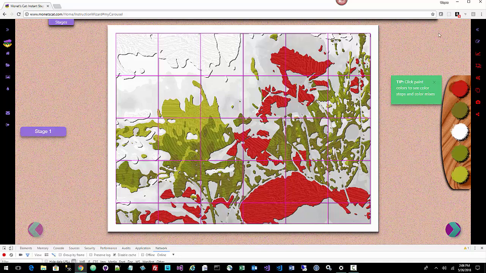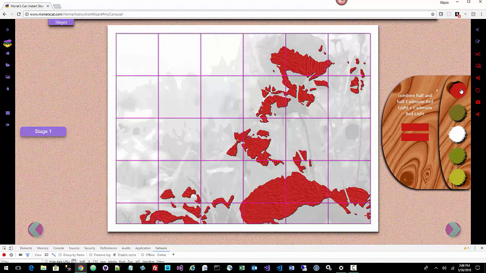Okay, but let's look. The most populated mass of color in this particular painting is this color. And I'm going to click on it like the tip says. And you see what happens when you click on it. Then that color becomes isolated, separated from all the other colors that are in this particular stage. Also, we're given a suggestion as to how we might mix this color.